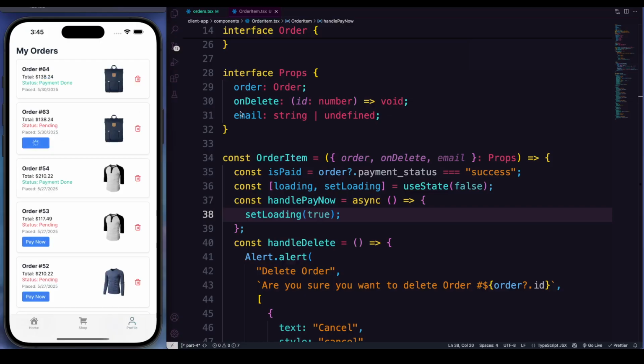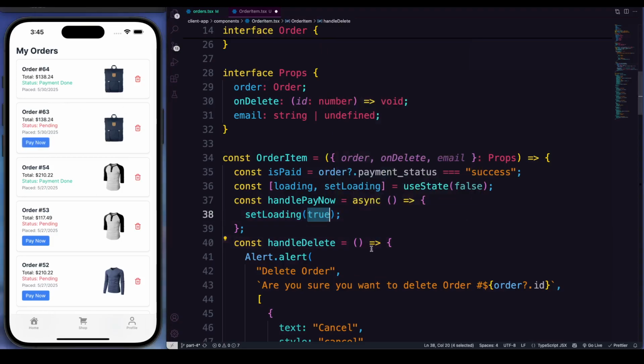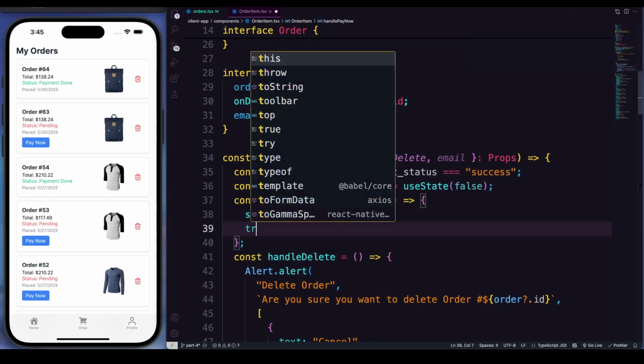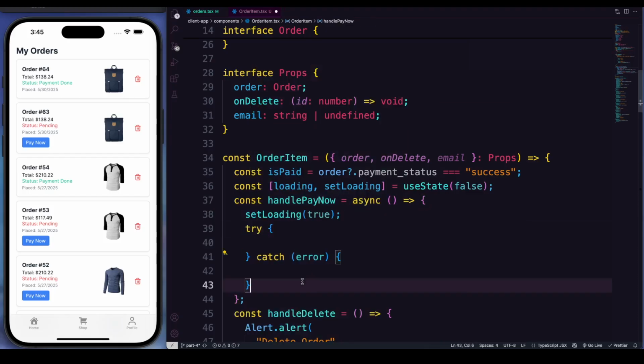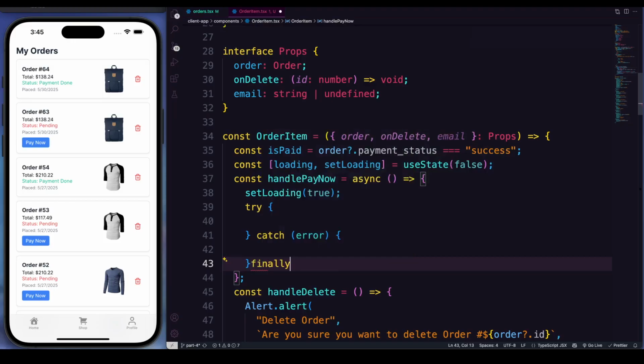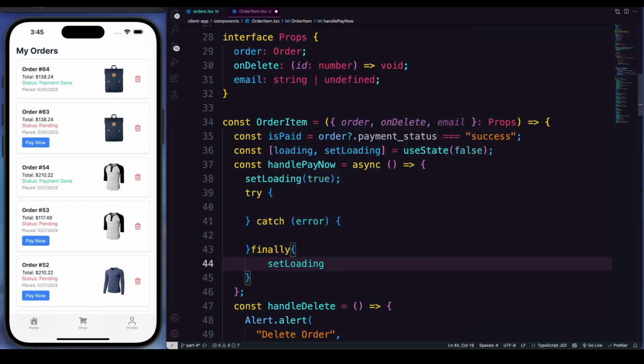We want to make the button visible, right? And also we're gonna make that false because it's getting true. Okay, right now first it's gonna be true, then we're gonna make a try catch, and in the finally block, I'm gonna make set loading false.